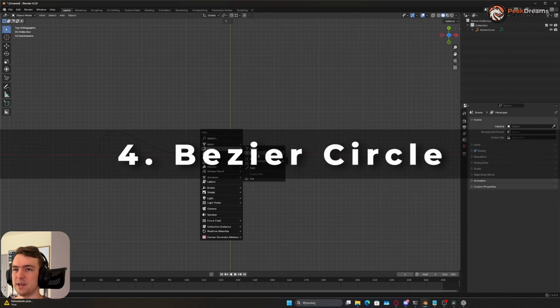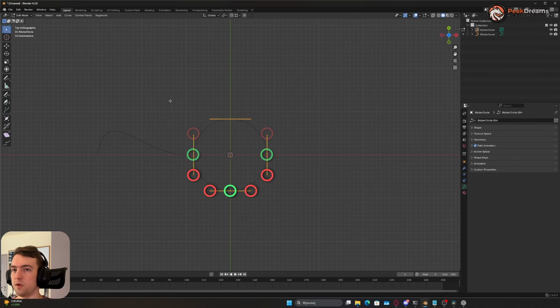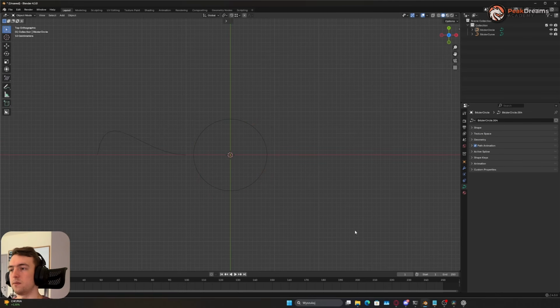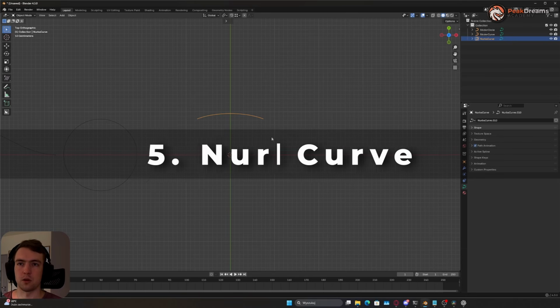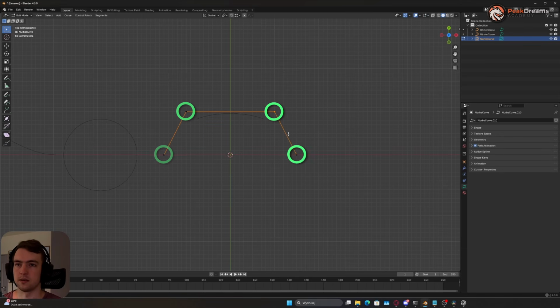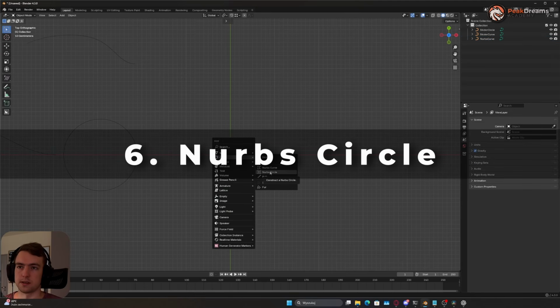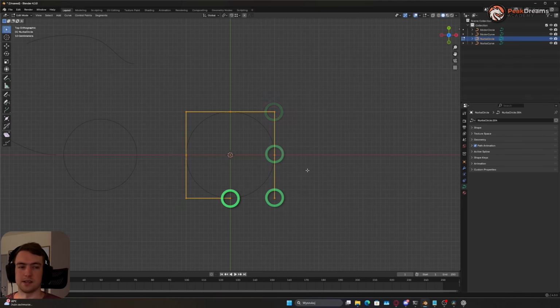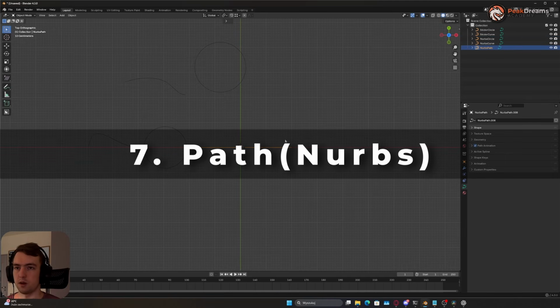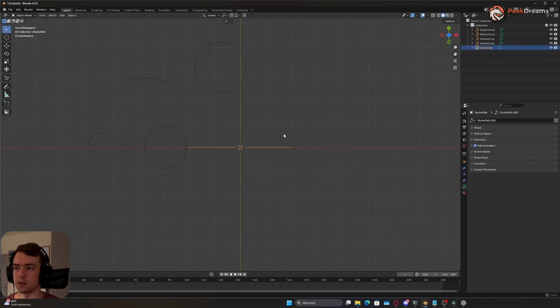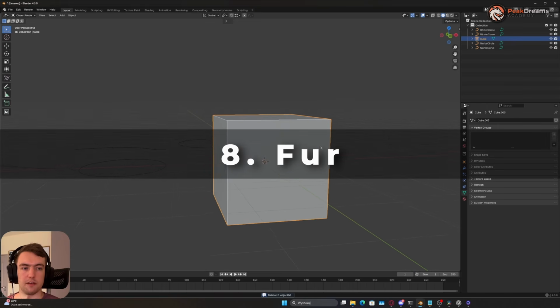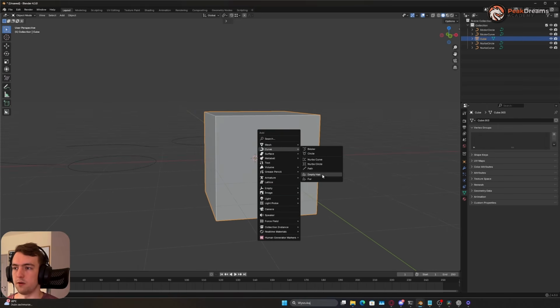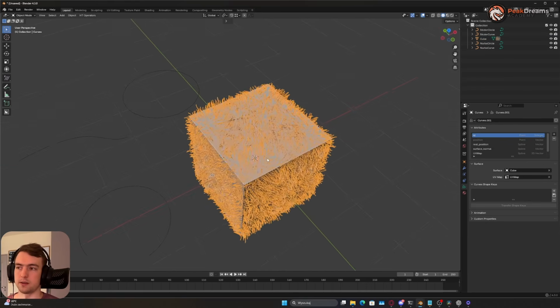A circle adds a Bezier circular closed curve, often used as a Bevel Profile. A Nurbs curve is defined by control points without handles. It's often used in technical modeling. A Nurbs circle is a closed Nurbs curve shaped like a circle. You can use it similarly to the Bezier Circle. Path is a Nurbs curve mainly used as a motion path or animation path, often used for camera and object movement. If you have a mesh object in the scene, you can go to the fur and add fur to your object.